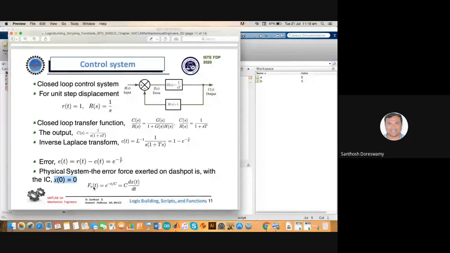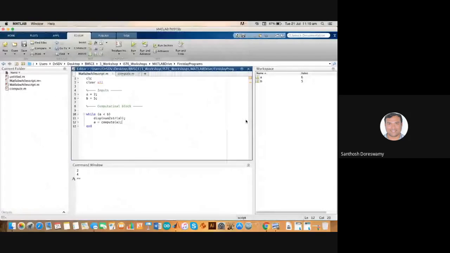What is the objective of this problem is that you will compute the value of error as a function of time. So let us make a script where you will try to understand how an error can be calculated. So I will start a new script.